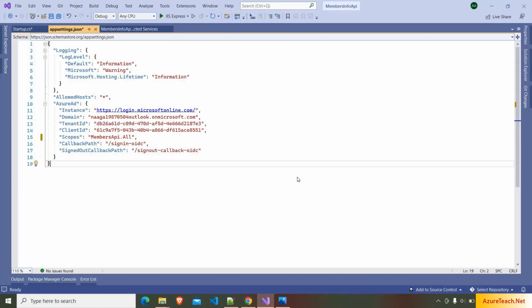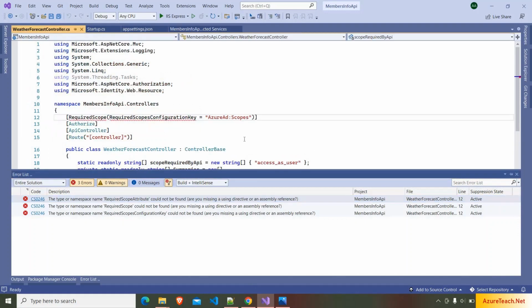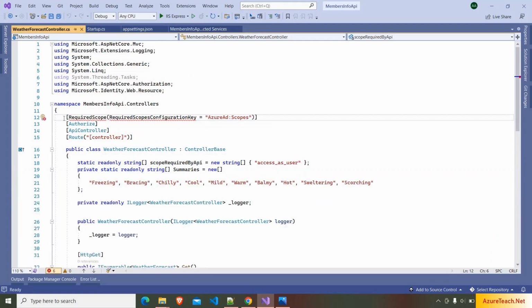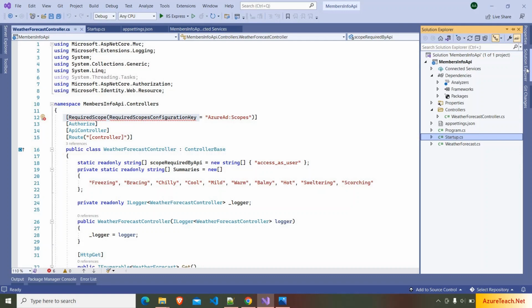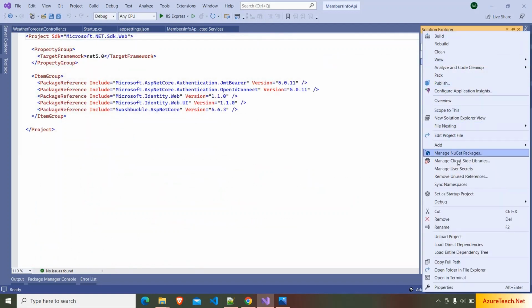If you build this project, it will not build because here we have the default WeatherForecast controller and it has these classes, and we do not have these classes in the packages that Visual Studio added when we configured the Microsoft identity. So what we have to do is upgrade these packages to latest.